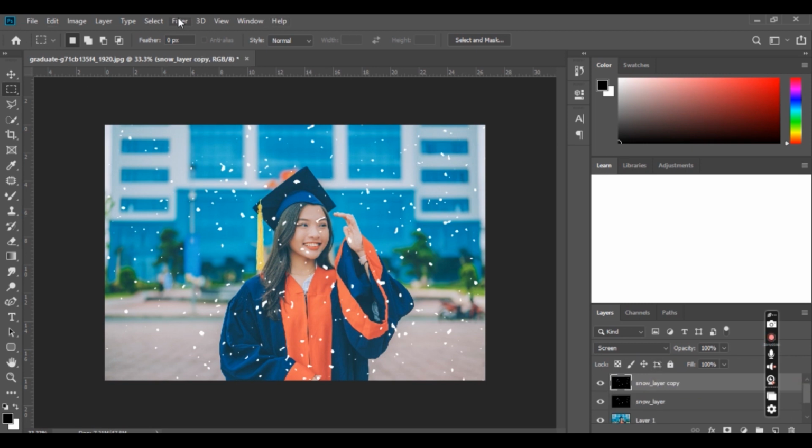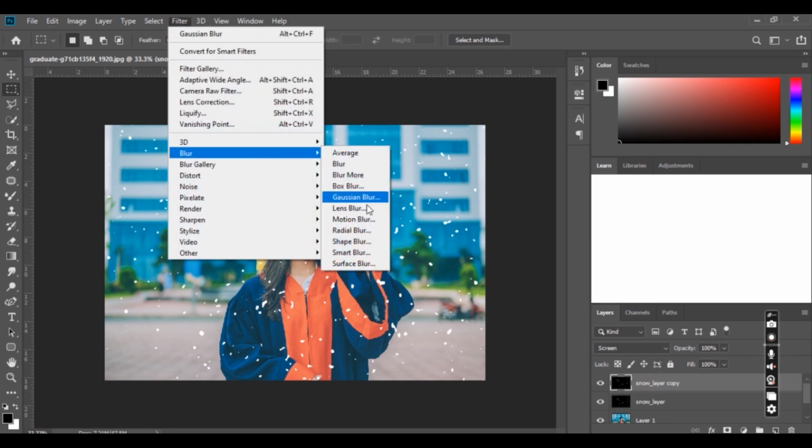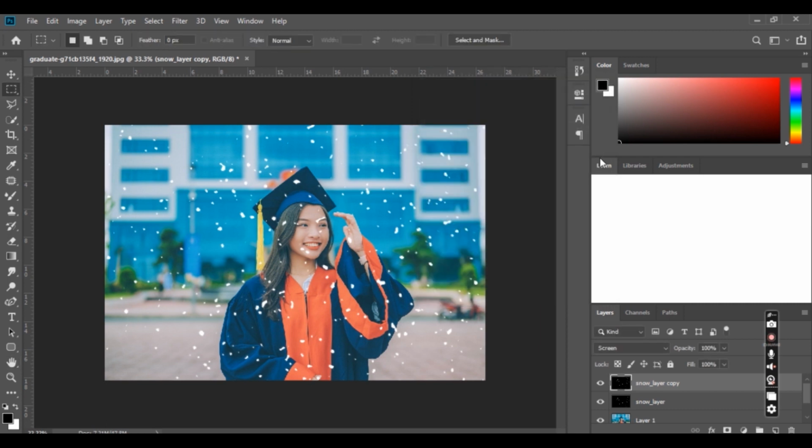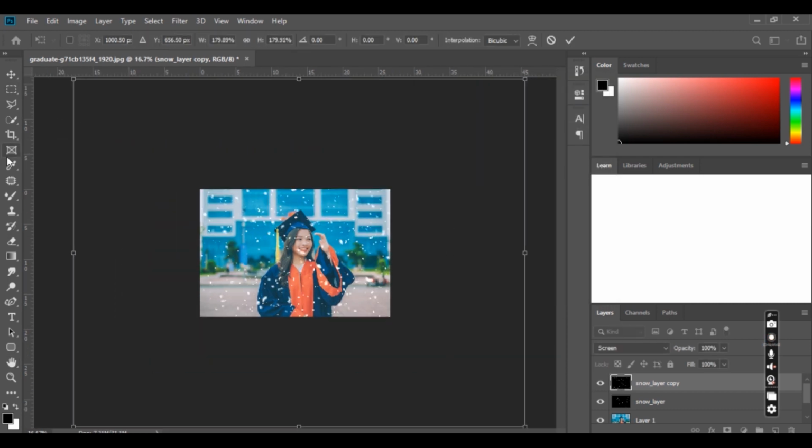This time I again jump to Filter, Blur and the Motion Blur option. Now we should adjust the motion blur angle like this. I just make one adjustment and placement to the duplicate snow layer also.